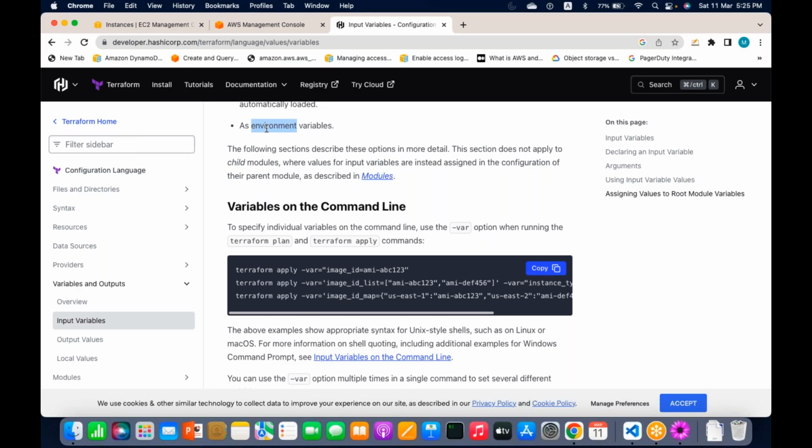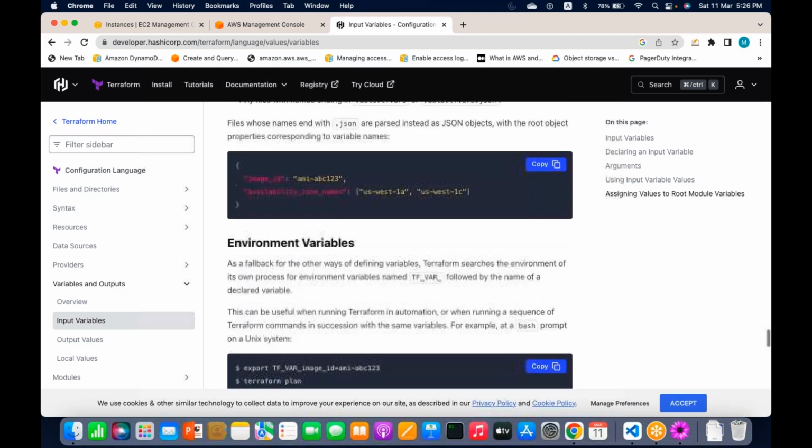So that environment variable option, we can use it also. Using environment variables you can assign values too. There are multiple ways of defining variables, as we already discussed. Terraform searches the environment of its own process for environment variables named TF_VAR_ followed by the name of the declared variable.